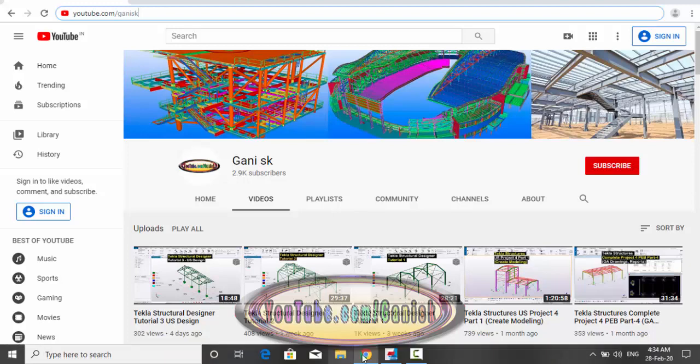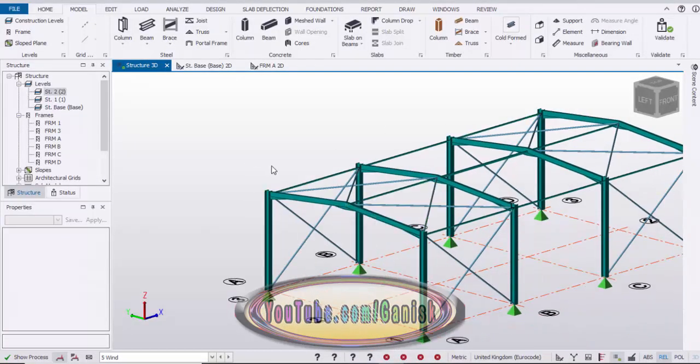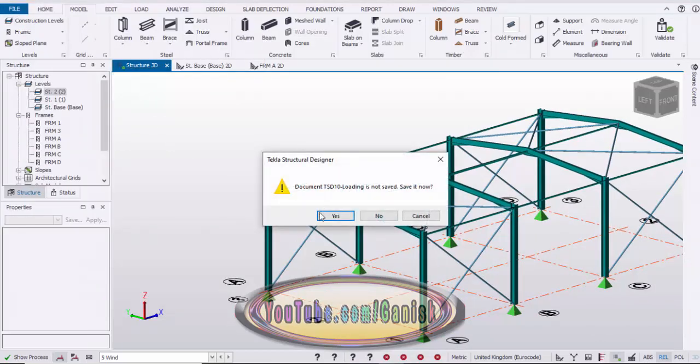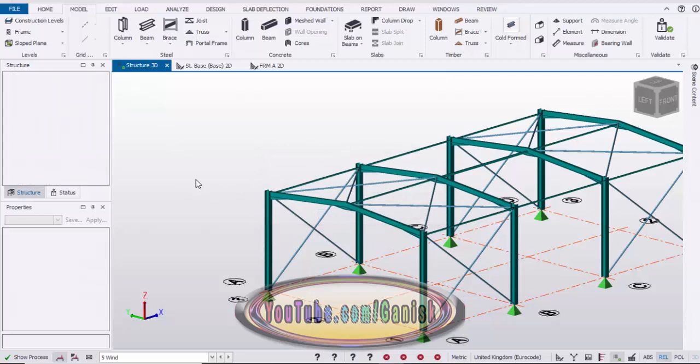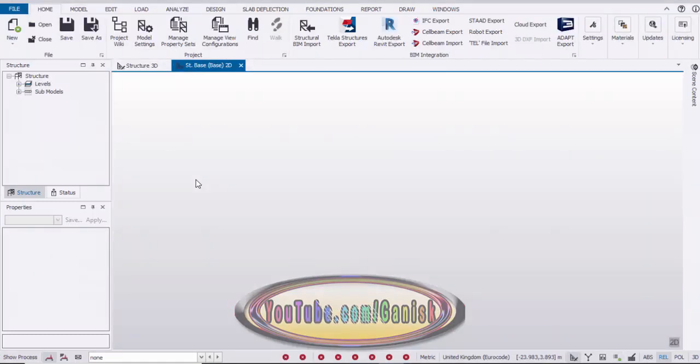Okay, let's start. Before going to explain how to design this type of structure, I'm going to take a new file. So go to file, click on new. In the home tab, click on the settings option.